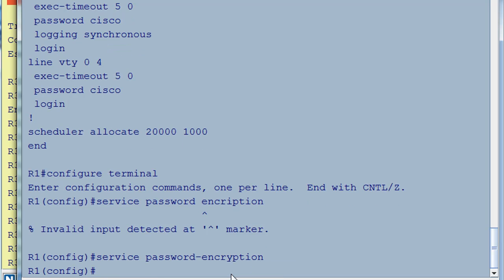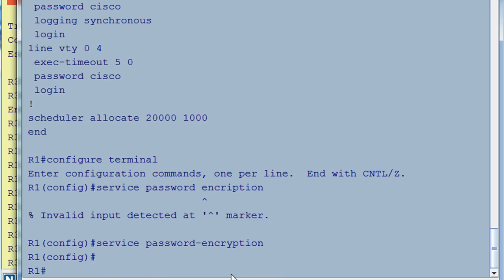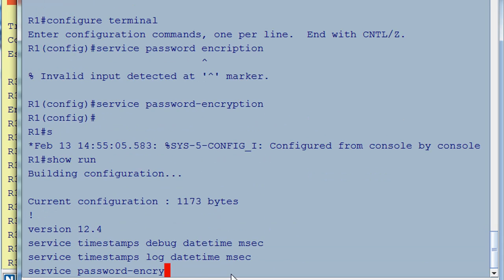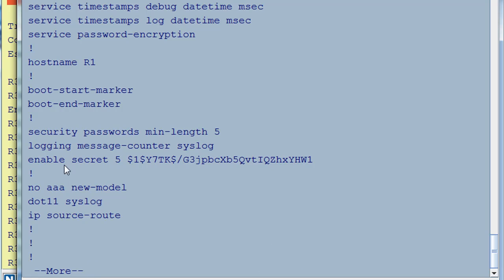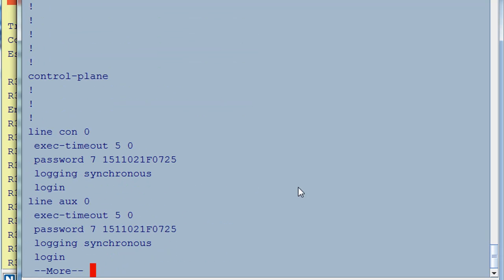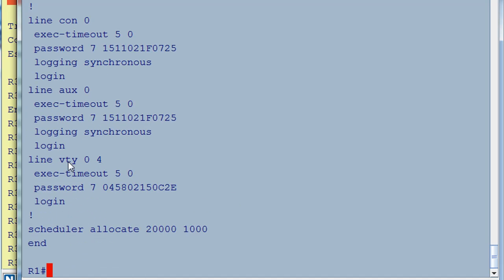So I'll do service password-encryption, then do Control C, and then do a show run, running configuration, and you'll see that not only is the enable secret password, which gets us to privileged mode, encrypted, but also, as I'm hitting the space bar now, line console 0 is now encrypted with a type 7 encryption on the passwords for the console, the auxiliary, and for the virtual terminal lines.